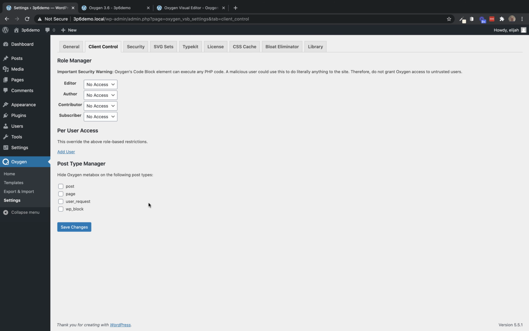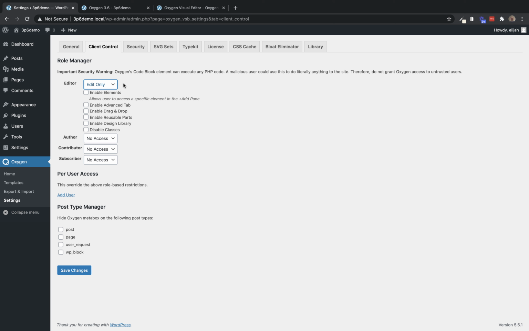So here we are in Oxygen settings in the WordPress admin panel under the new client control tab. We've moved the post type manager and the role manager here to consolidate everything in one place. So if we want to grant a specific role edit only access to Oxygen, for instance, editor, we can go in here and select edit only. And then we have these granular options. We can enable advanced tab, all these things we discussed.